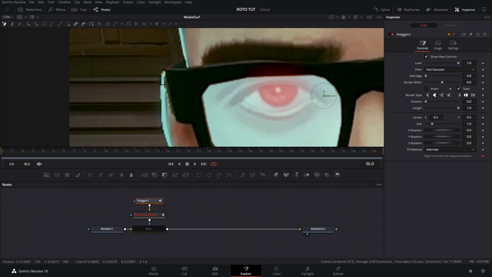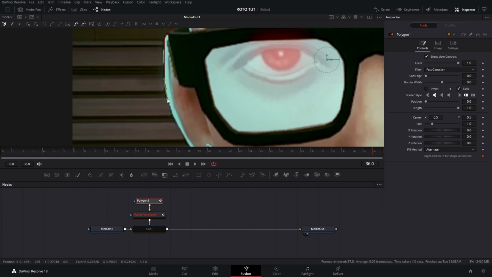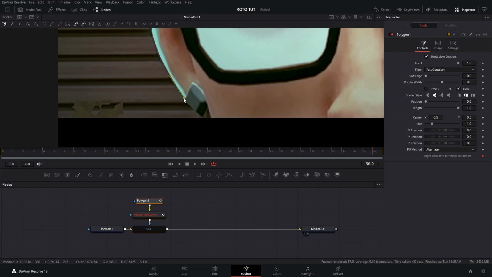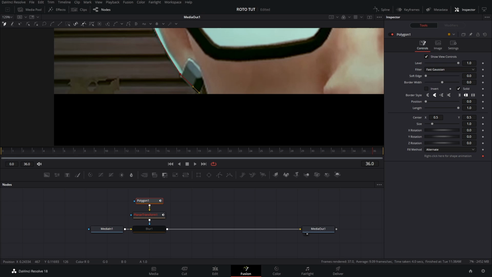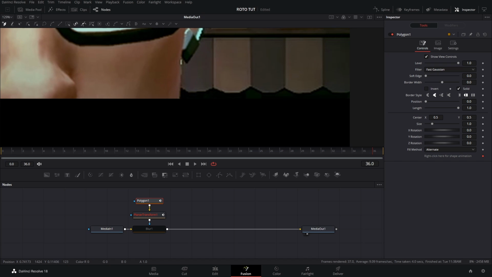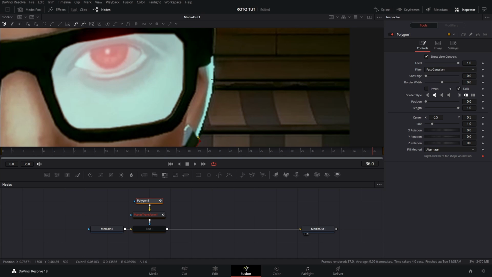And it's the same principle as before. You want to try and use as little points as possible. So whenever you can, try to use the curving feature. I think this goes without saying.